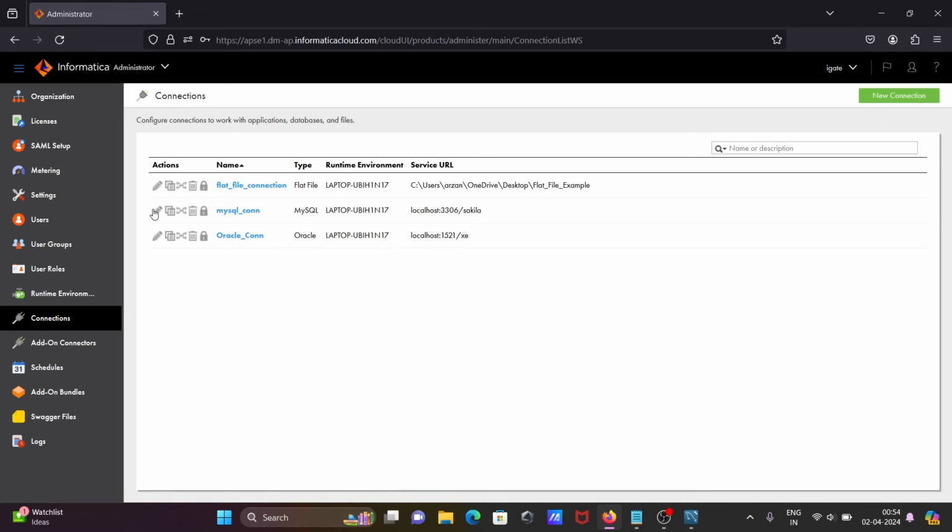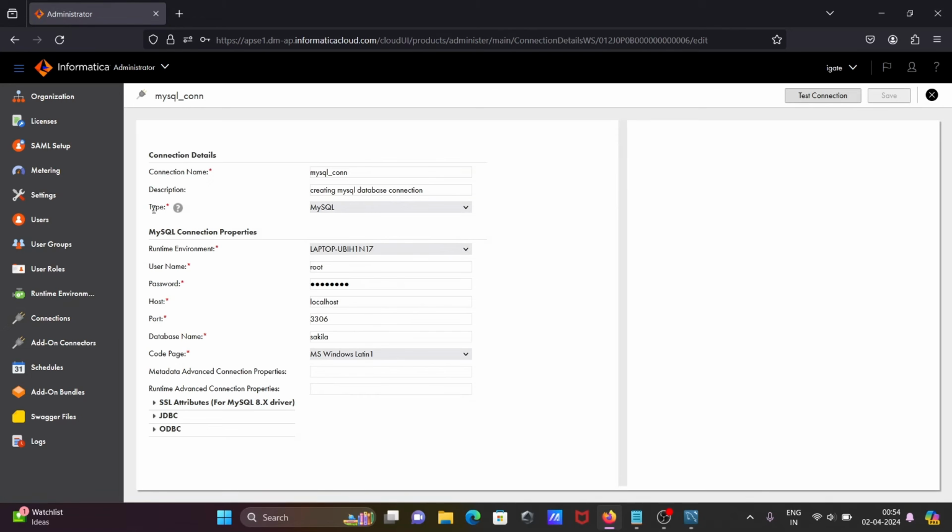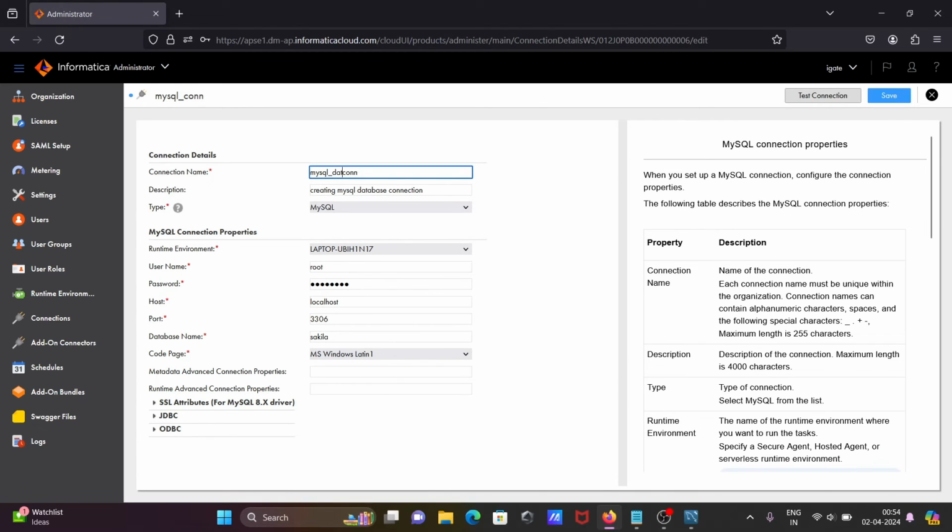If you want, you can do some editing. Let's click on Edit. Here you can change it according to your requirement. So let's change the name to MySQL_database_con, so this would be more meaningful. If you want, you can edit all of this, and after that let's click on Save. Okay, so that has been saved.